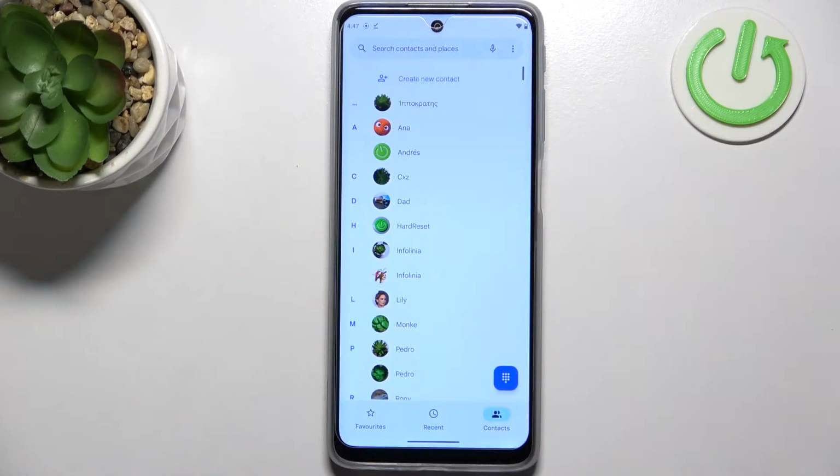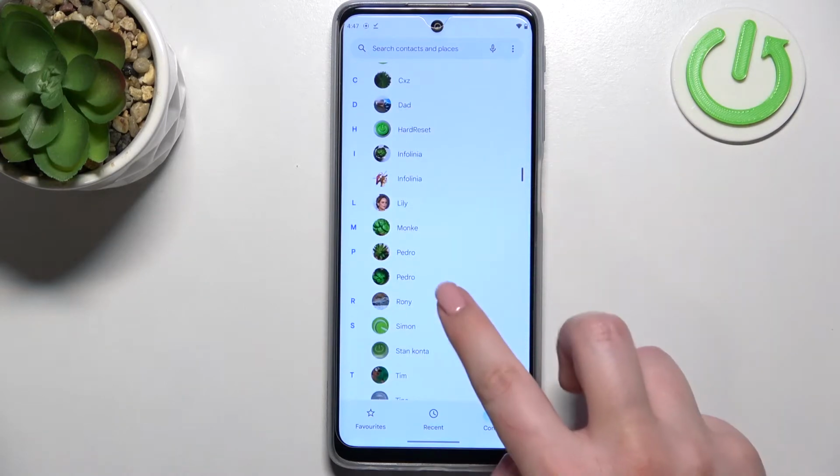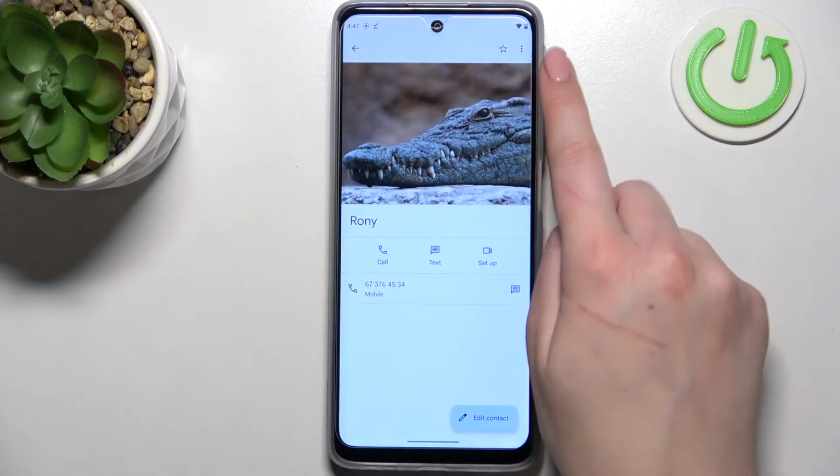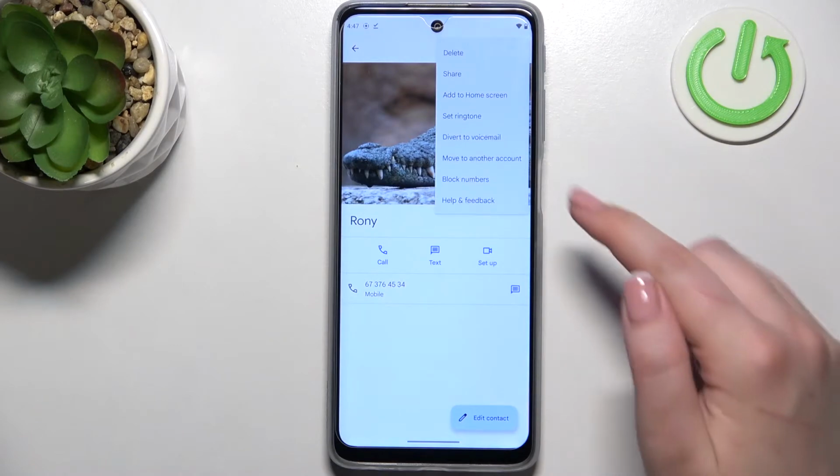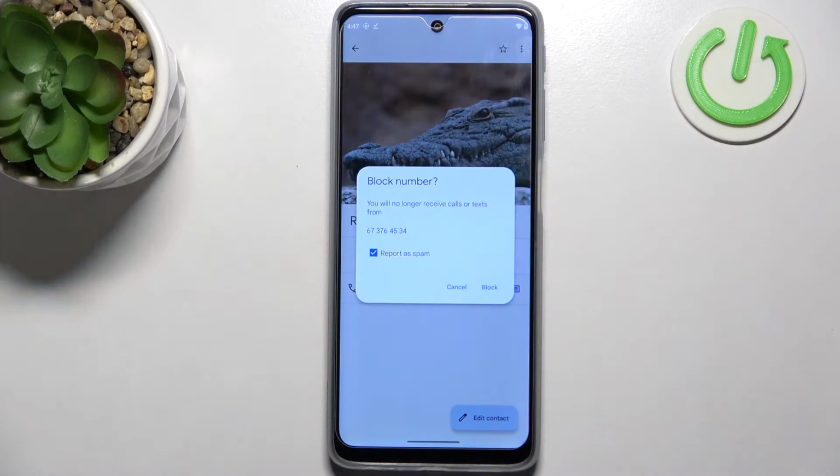So let me enter the dialer, let's go to your contacts, and here let's find the contact you'd like to block and tap on it. Now let's tap on this three dots icon in the right upper corner and tap on block numbers. As you can see, your device will ask you if you really want to block this number, because you will no longer receive any incoming calls or text messages from it.